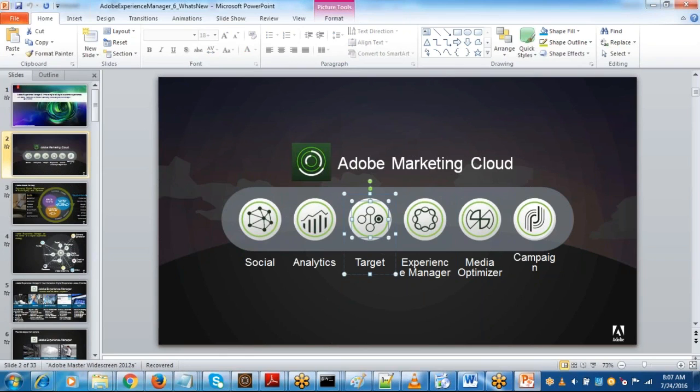That is the Adobe Target for you. Then the next thing in your Marketing Cloud is Media Optimizer. Let's say you're Bloomberg.com or something like Reuters.com, which is a news website. A news website has relevance only if it has the most updated content.